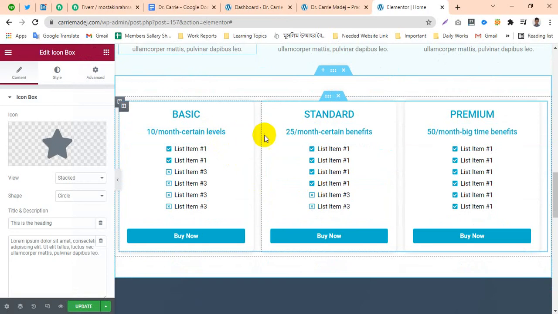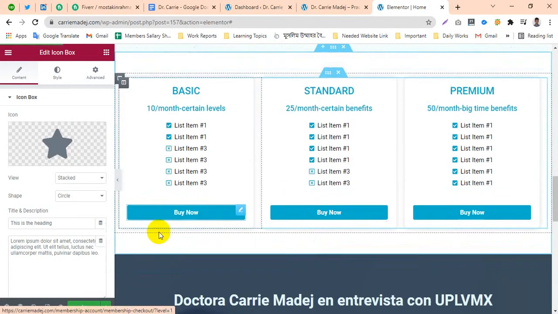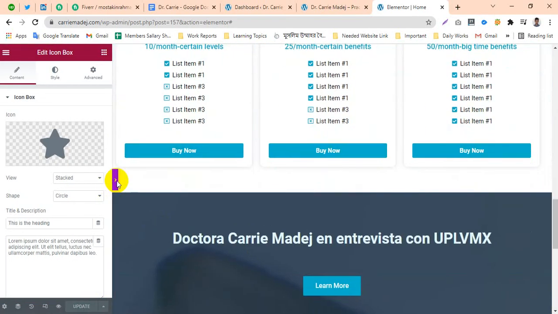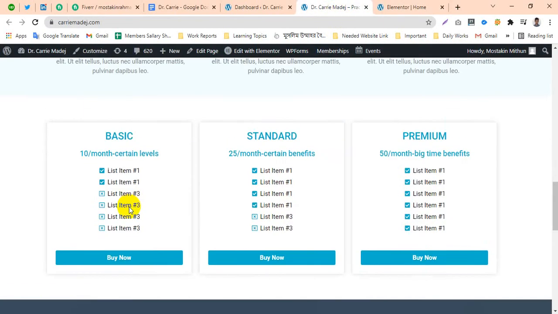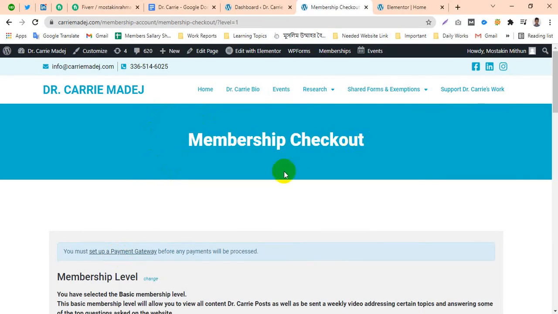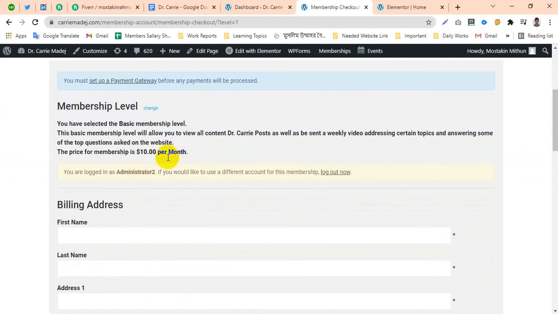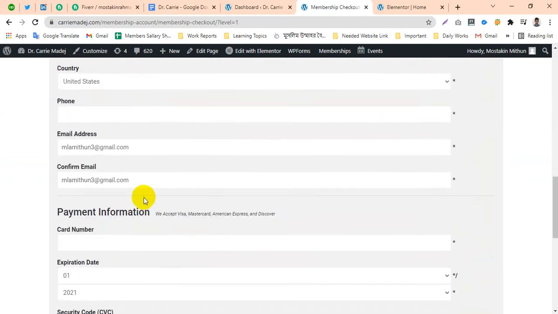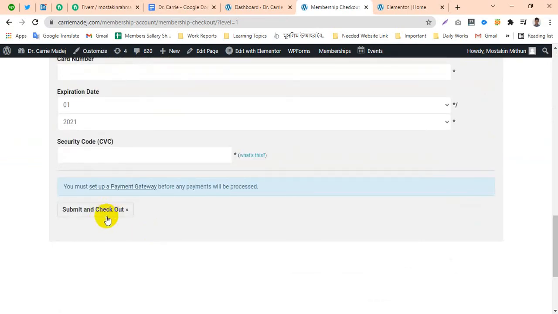And this is the 3 packages. I have made a buy now button for this. When I click on buy now, it will take you to the checkout page for membership level 1, and this is $10 per month. So you need to set up, and then here's the checkout option.